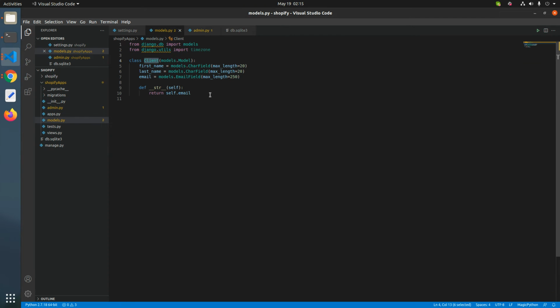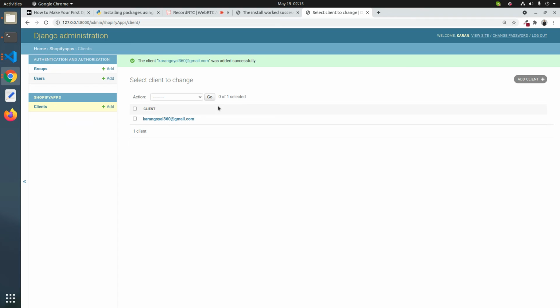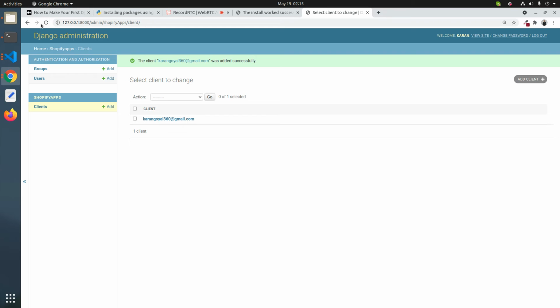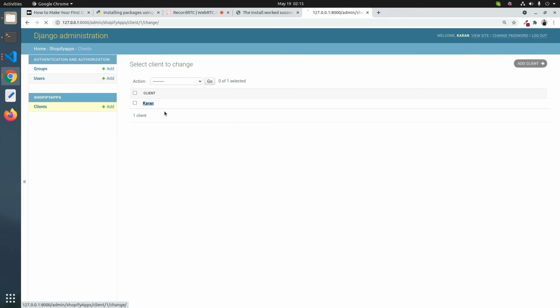So what this self.email does is, I want to show my email over here, not my name. So if I want to show my name over here, say first name, I'll just change it to the first name variable, and if I refresh it, you can see it's only the first name. So it's basically a representation.